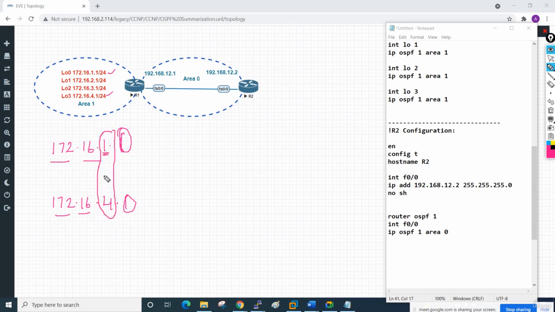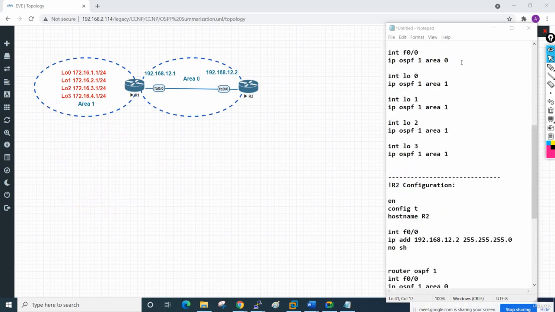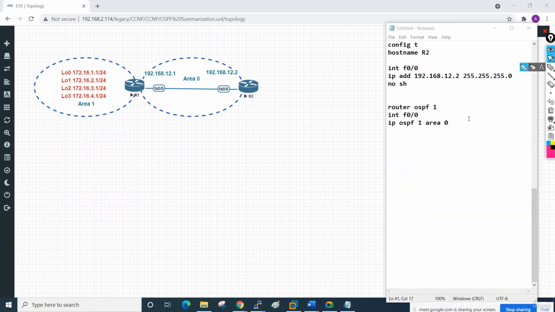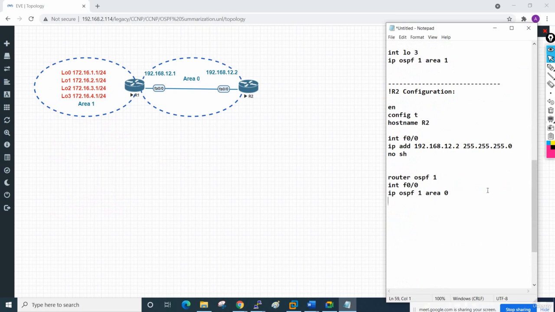So we need to do some calculation. Whenever we advertise a new IP, it will cover this whole range of IPs. What we will do is simple. Let me write here in the notepad, because we will do some calculation. I will divide this page and write here.